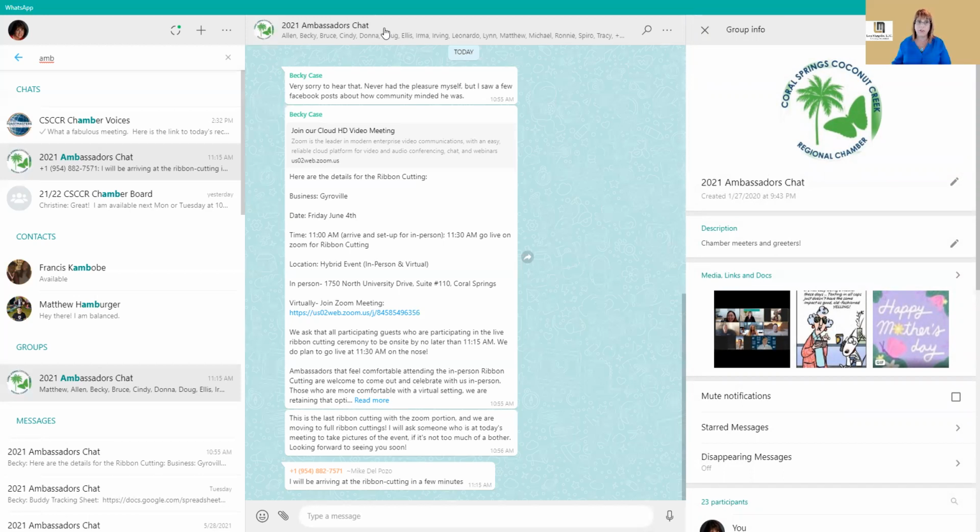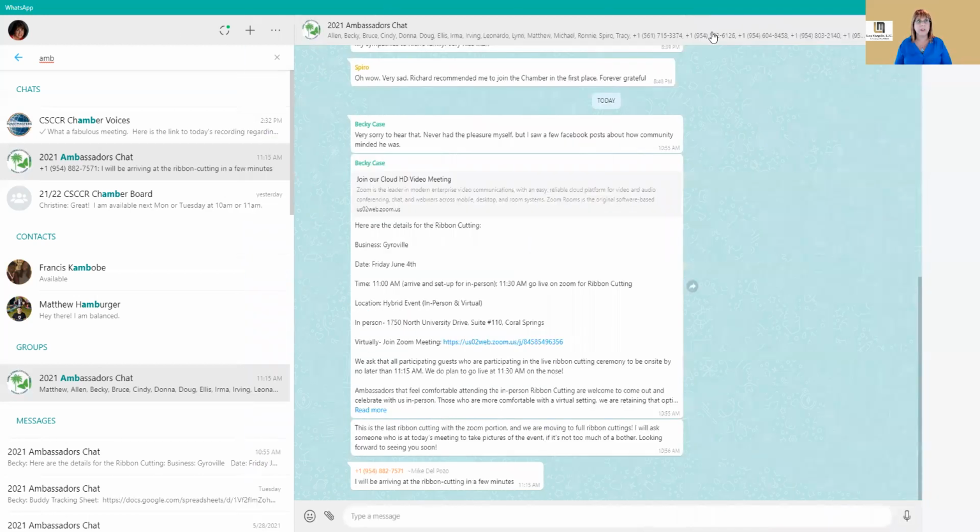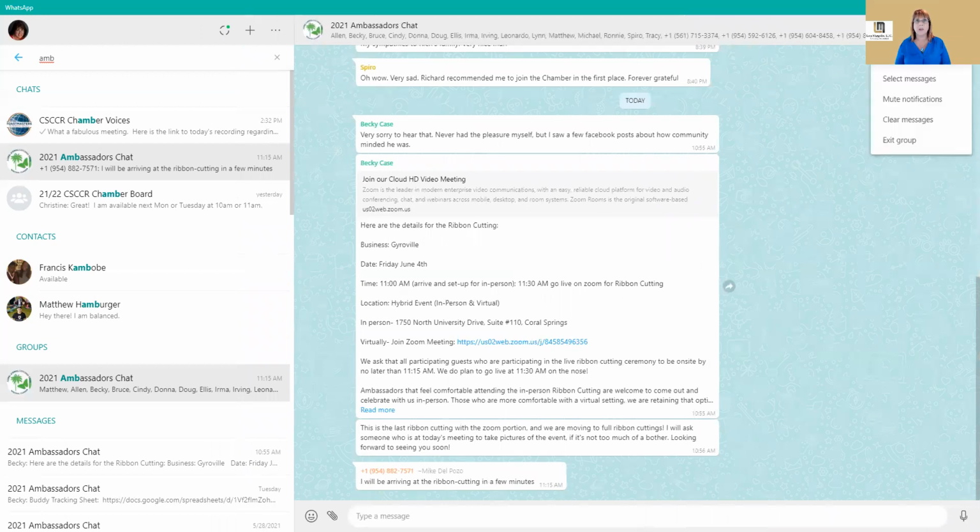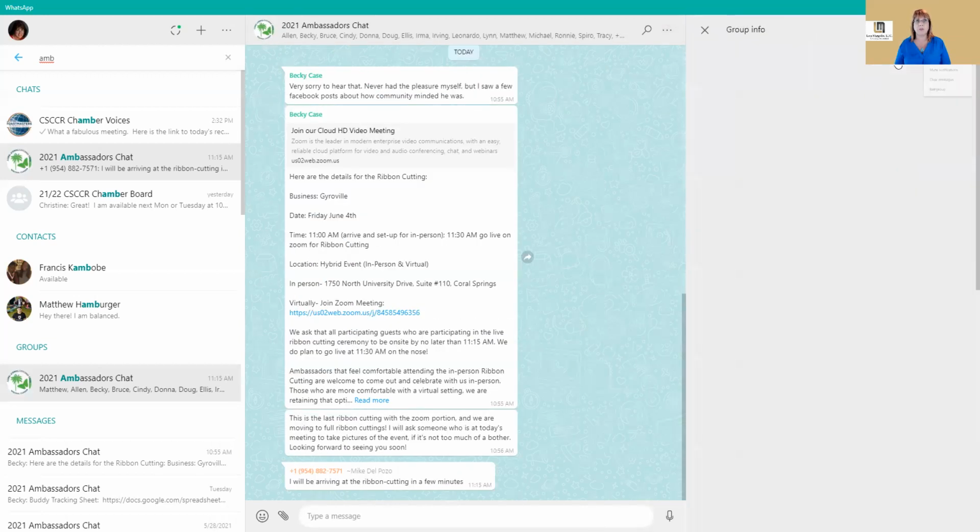So you can do this on your phone. The other way you can do this is by clicking on these three dots, and then you can go to group information.